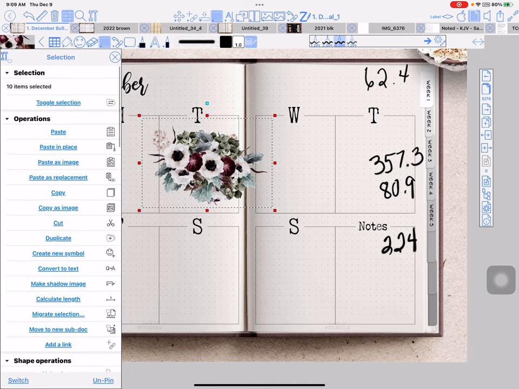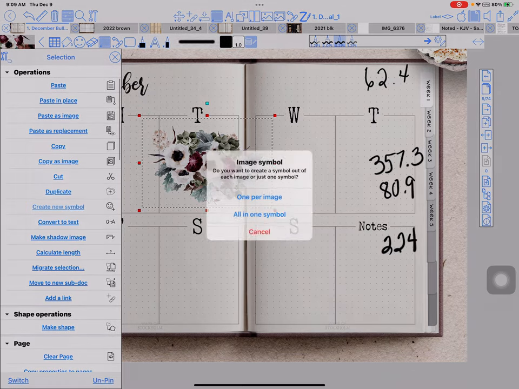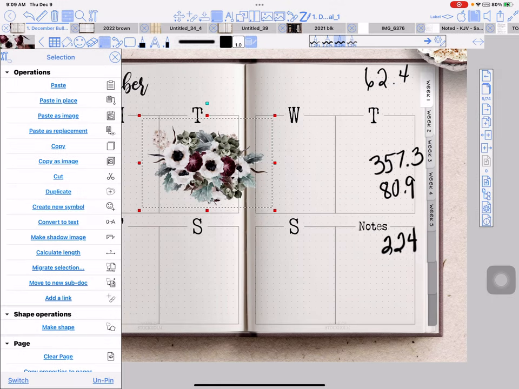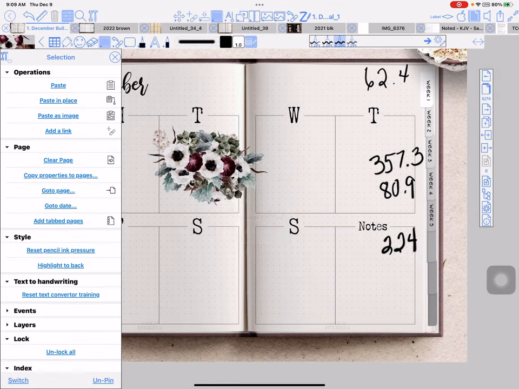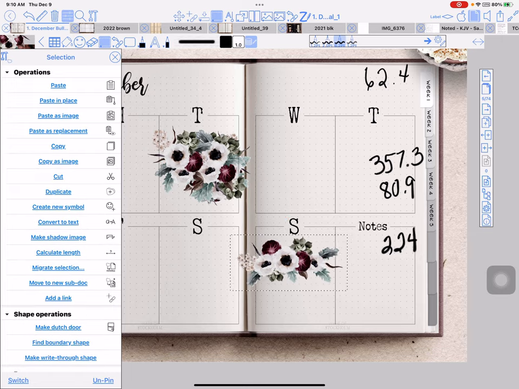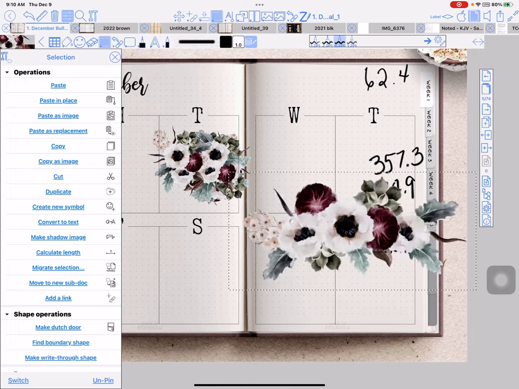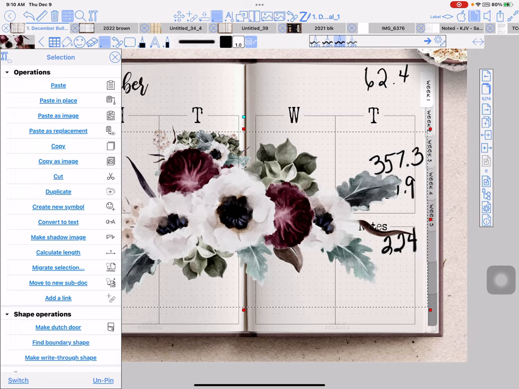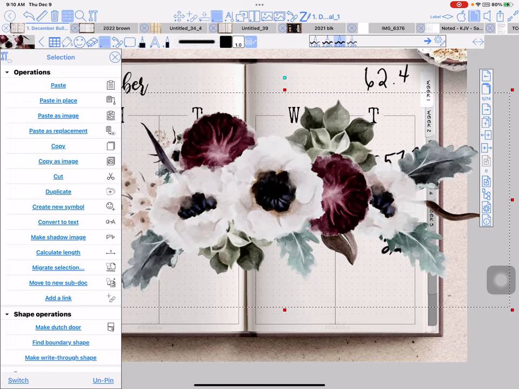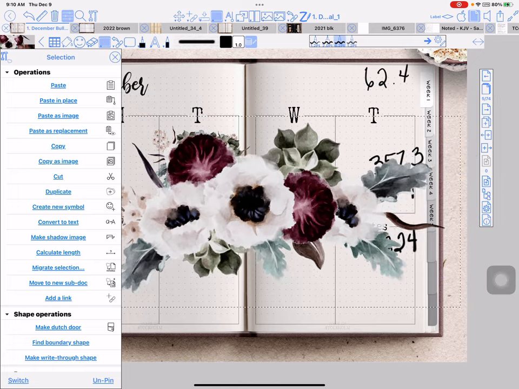Now, I don't feel guilty about creating symbols out of all this. I would go ahead and select all of them, create new symbol, one per image. And now I've got them stored as a symbol, and they're always going to be that small. Okay. Now let me just show you an example. See, it's still even stretched out. It's still clear, or as clear as it needs to be.